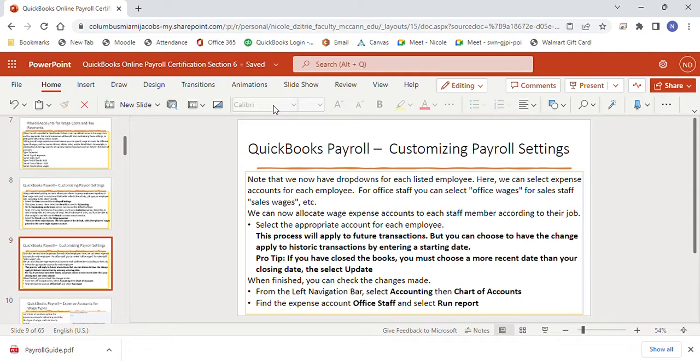If you have closed your books, you may choose a more recent date than your close date and then select update. When finished, you can check the changes made by going to the navigation bar, going to accounting and chart of accounts, and then looking down and seeing if you see the expense accounts office staff. And then you can select run report and see what's there.